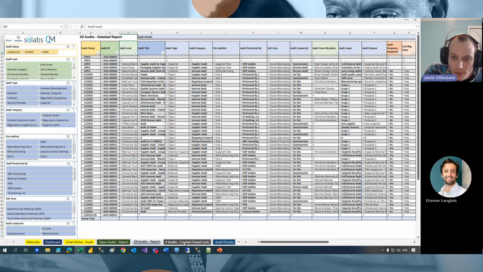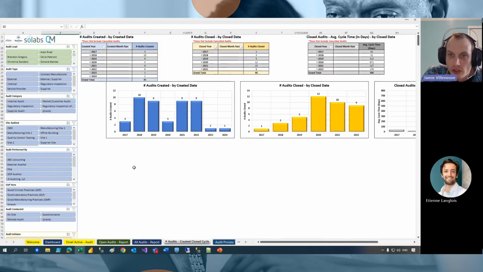So the next one we're going to jump into is more analytical. This tab is going to show you how many audits or processes were created, closed, and what the average cycle time was of those that were closed. So first tab here, basically how many audits were created by year. This one is how many audits were closed by year, and the average cycle time of the ones that were closed by year.